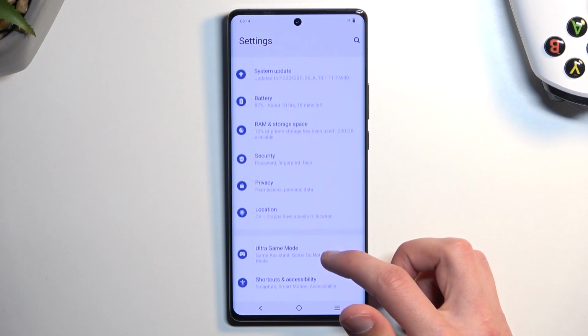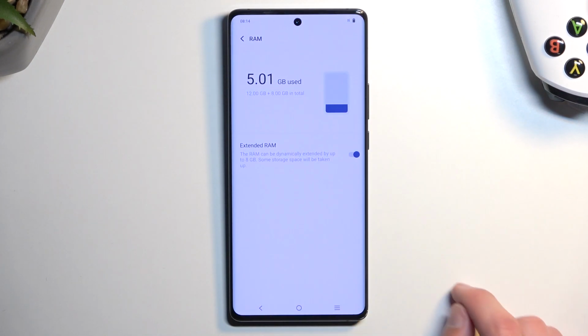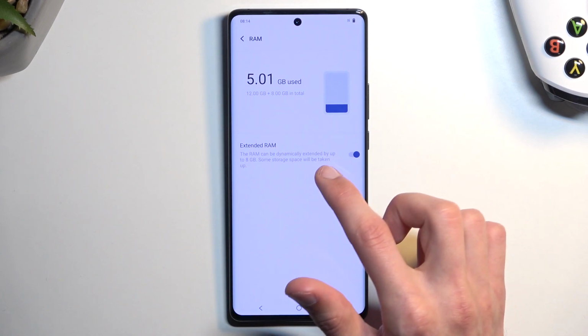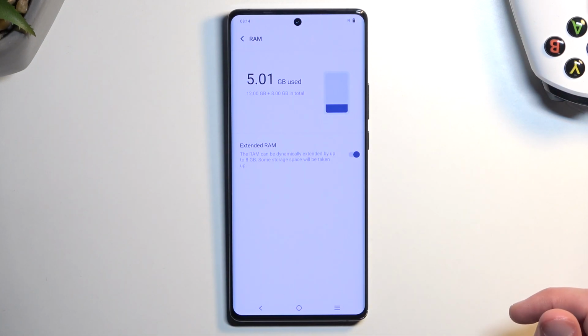We can go into the settings and scroll down to RAM and storage, and here we have RAM. Now, I recommend turning that off. So we have extend RAM option, which basically uses 8 gigs of our actual storage of the phone as additional RAM for the device. Now we already have 12 freaking gigs in here. Extending it to 20 is just illogical, to be honest.